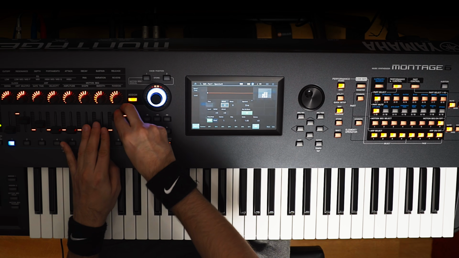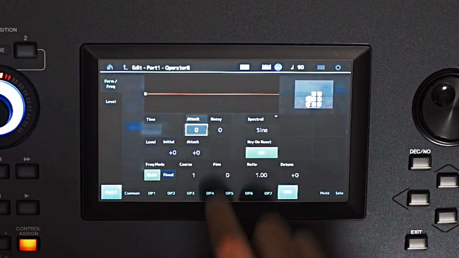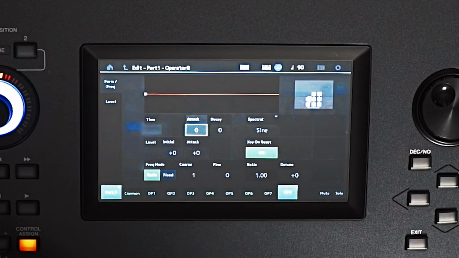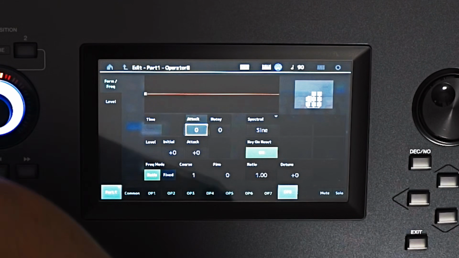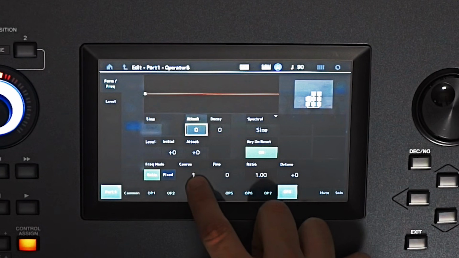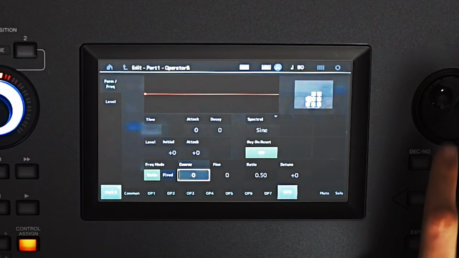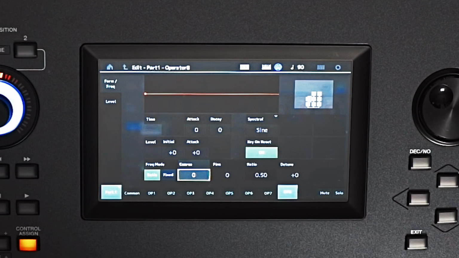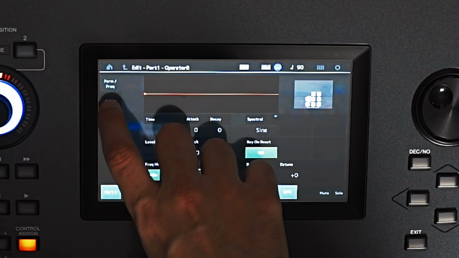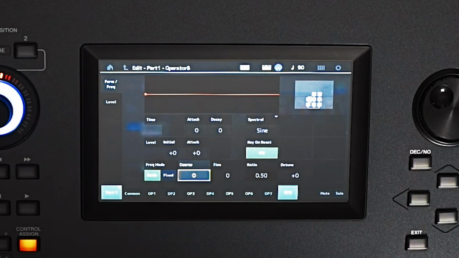So let's try and get our first. This is going to be my low end. So what I'm going to do is, okay, I like this. Cool. What I want is to lower this operator down one octave. So go to coarse, 0. So I get a nice subby sound. It's like a very nice sine wave. So this will guarantee that I'm going to have this nice low end.